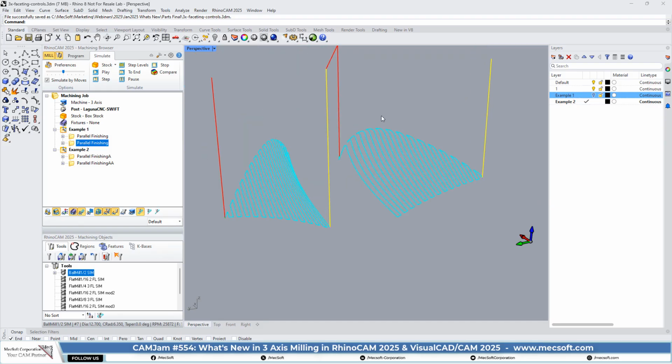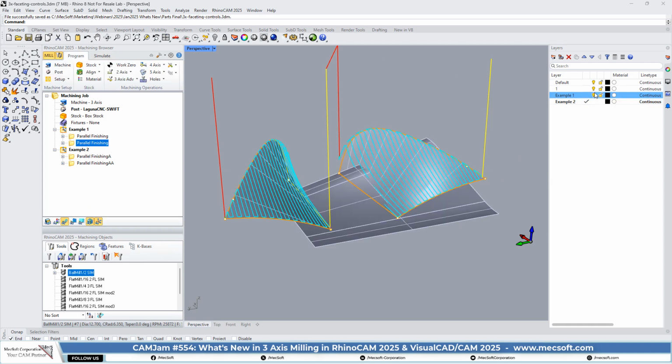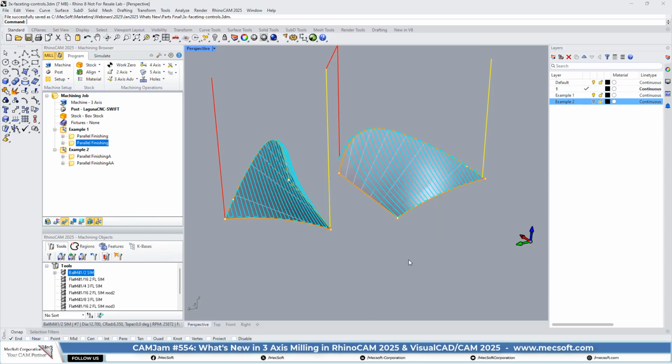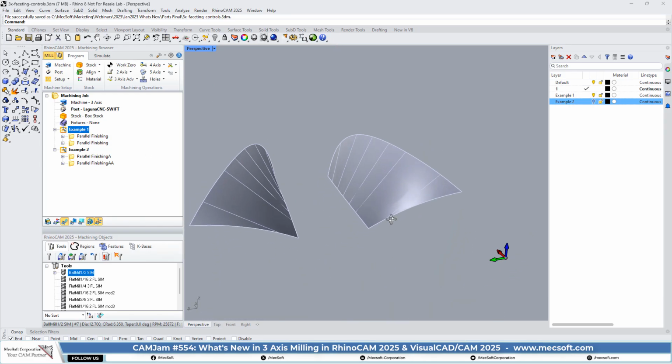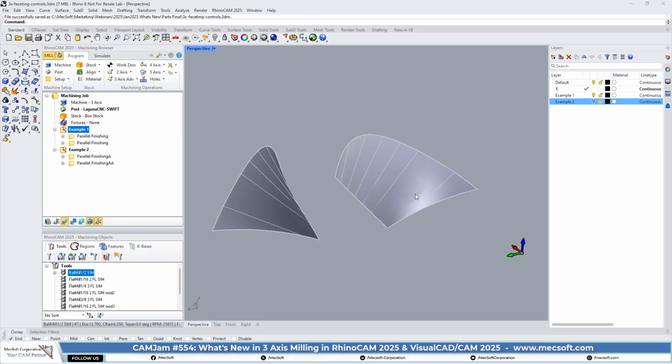Now, you may have noticed, and this is only in certain surface cases, such as ruled surfaces. Let's turn our surfaces on. We got 2 examples here. Let's turn that off. Okay, so the problem applies when you have not two, but a ruled surface.